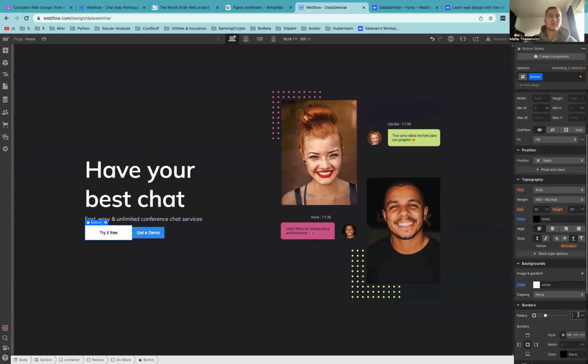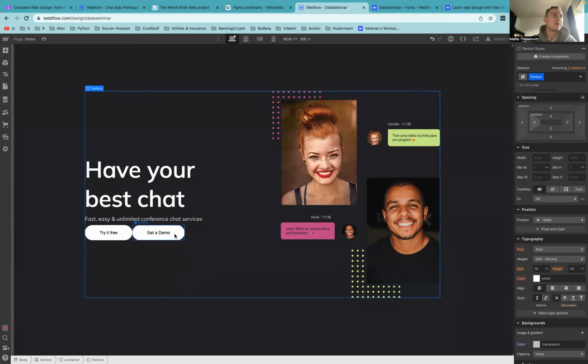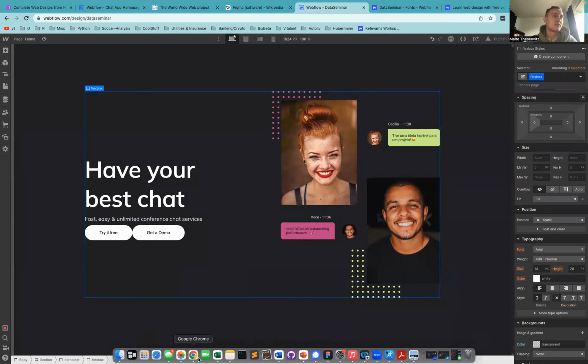Now the only thing to change is to make the corners round. No, it's round. So we can give it a class called button. Now we can go here and apply the button class, and it will do all these changes for us, which is nice.